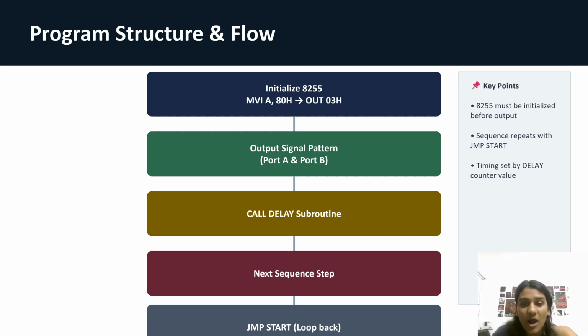Step 2 is output signal pattern. Next, we send specific binary values to port A and port B. These values correspond to a particular traffic condition like red, yellow, or green in different directions. Each bit in the output controls one LED as defined in the port mapping. Step 3 is the delay. After setting the signal, we call the delay subroutine. This ensures that the signal stays on for a visible duration, longer for red or green, and shorter for yellow.